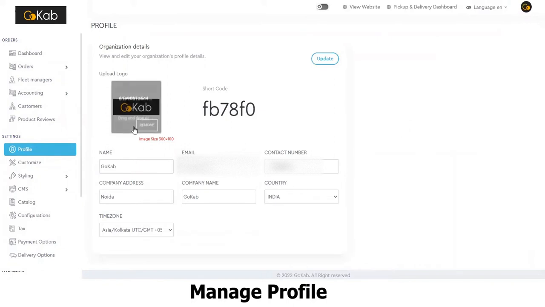Here you can update basic credentials about your company. You can upload a logo, or you can change an existing logo. You can see the shortcode. You can change the name, email, contact number, company address, company name. You can also add the country. This is basically the country whose mobile code will show, and then this is the time zone based on which the push notifications will be sent.